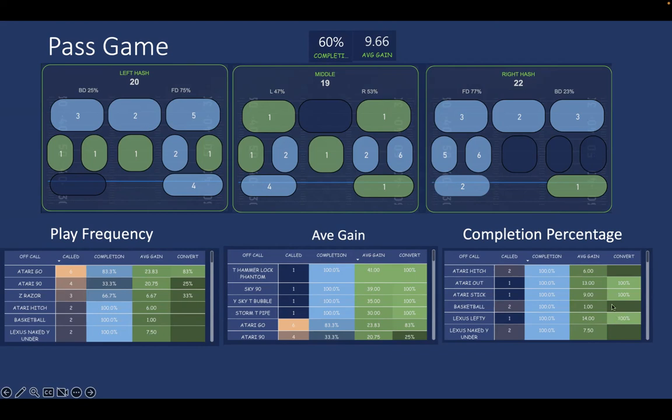All right. And then I sorted by completion percentage. Again, what are these efficient plays? Most of these are quick game concepts. Well, why haven't we called them a little bit more?